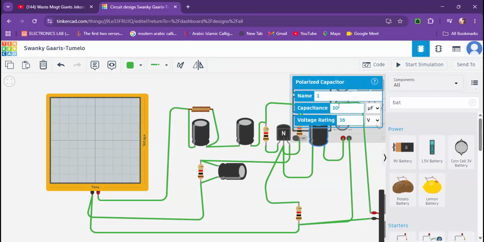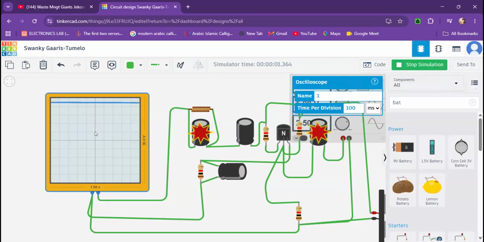Then 10 microfarad. Also 10 microfarad, and see what will happen. Still, it's burning. They're supposed to be producing a square wave.